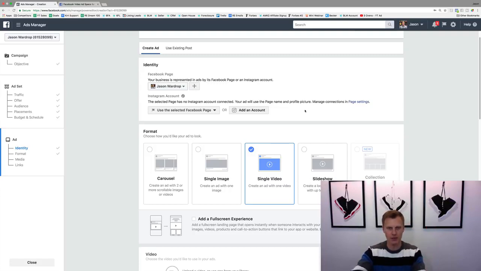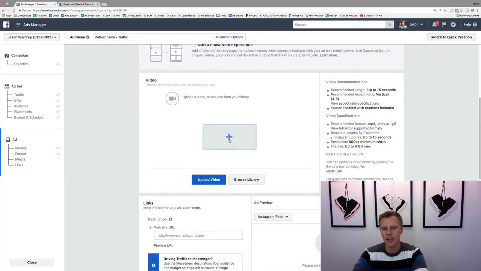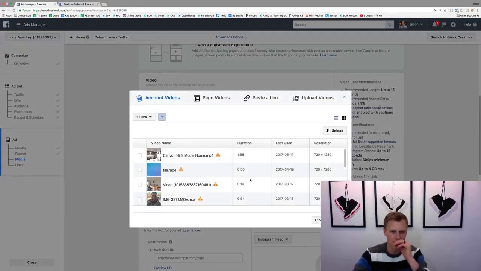Okay, so that's what I'll just leave there. Or as I mentioned, you can add in your Instagram account there, log in, so it's directly from that account. And then let's say you're going through, upload a video, you just click that plus button or upload video right here. Or we can say browse library.